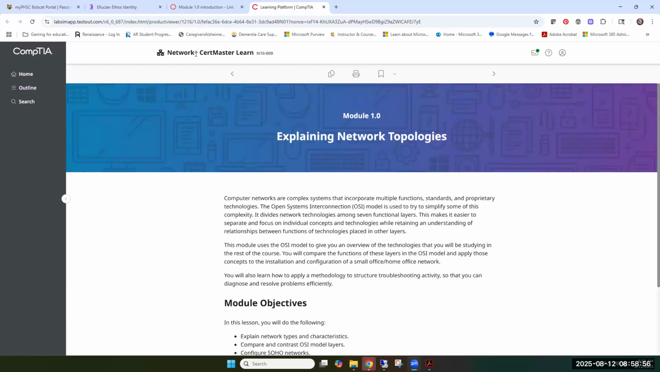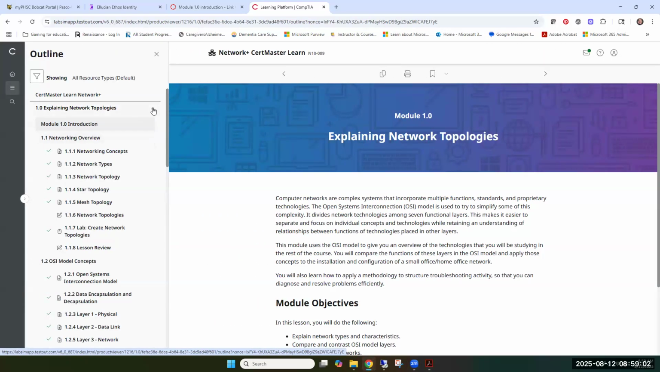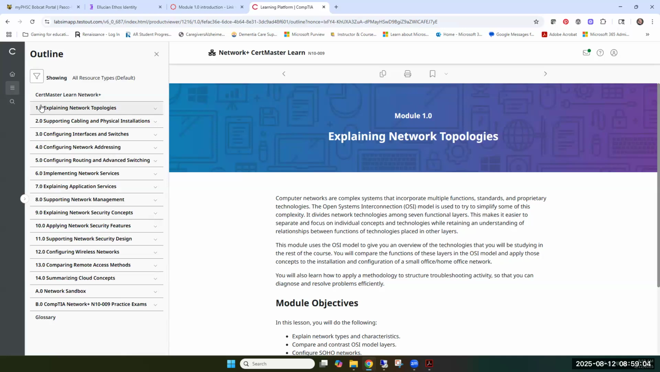Okay, here's your CertMaster course, Network Plus, CertMaster Learn. We're going to click the outline here, and this shows you the modules that are in this course. We use a third-party web-based program. You don't have a book. This is your book for this course. You can see that there are 14 chapters, but remember, in our Canvas course, I do not have you doing 14 chapters. I have you doing 10. So make sure that you only do the chapters that are assigned.